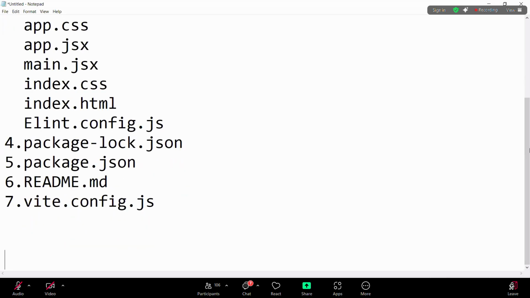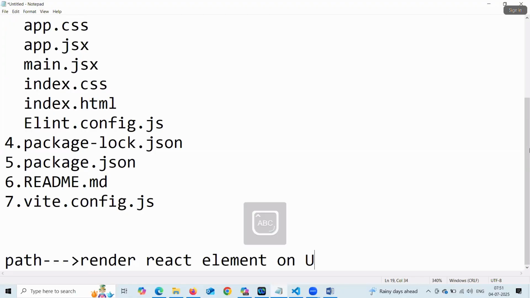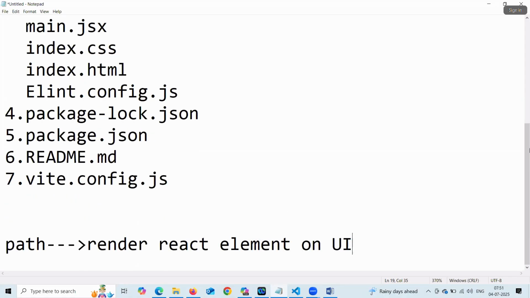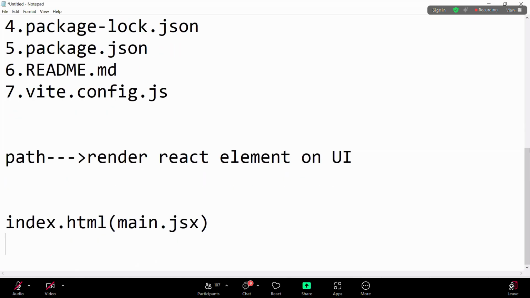Okay. So what is the path we need to follow to render a React element on UI? What is the path we have to follow? First, what is there? Index.html is there. Inside what we had rendered? Main.jsx. Inside what we had rendered? Main.jsx.